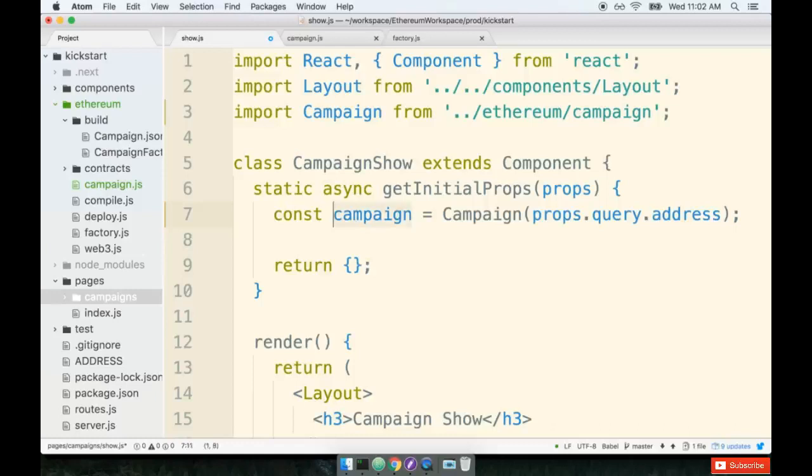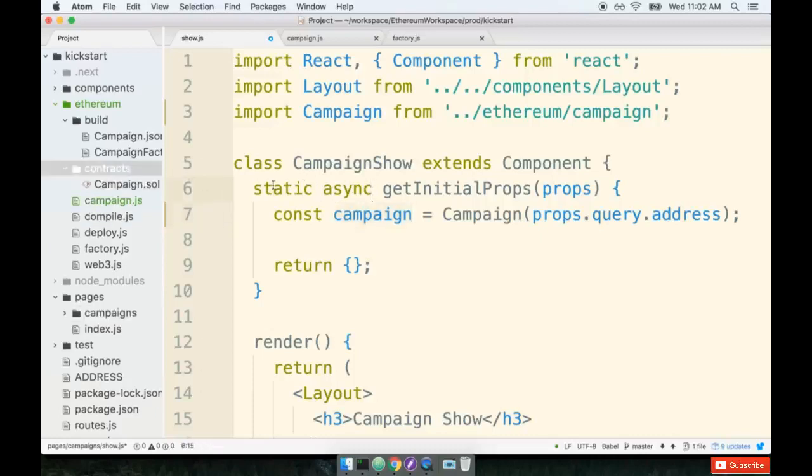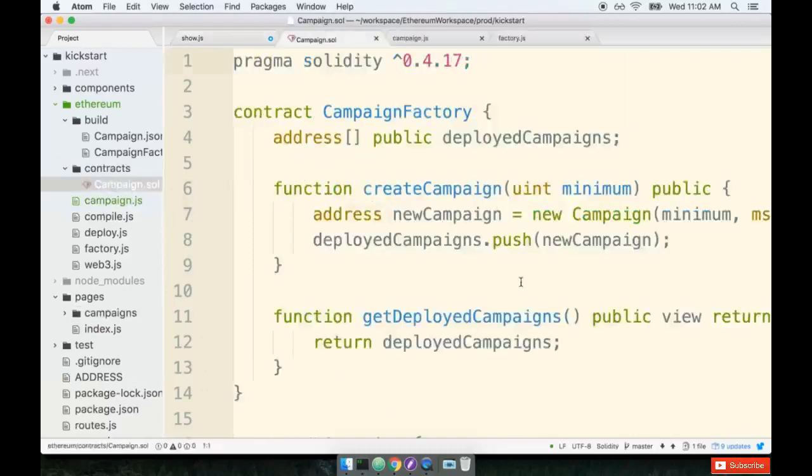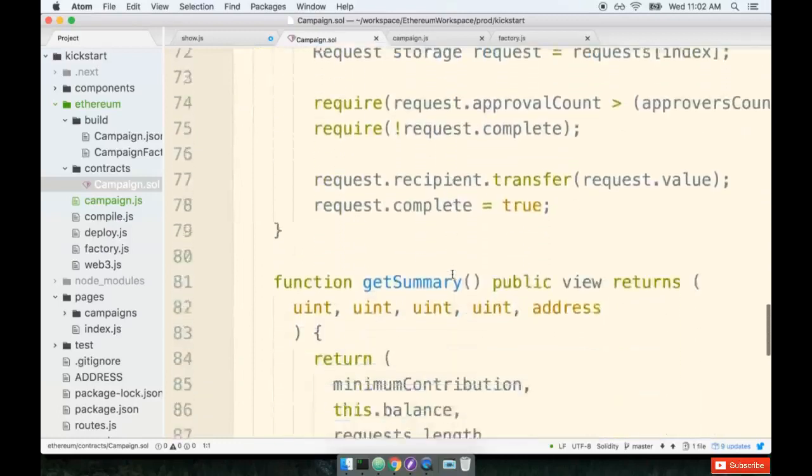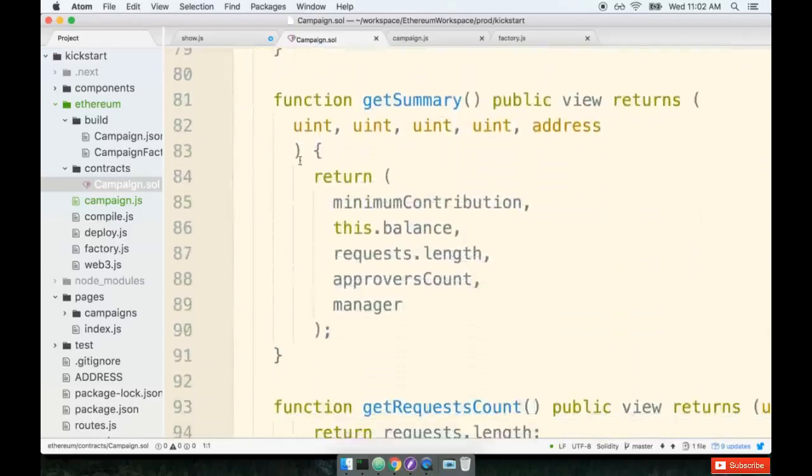So now all we have to do is ask this campaign for some details about itself. In particular, we probably want to call that function that we just added to it a little bit ago. So back inside of our campaign file directory, you'll recall that we had just added in that getSummary function right here. This is the function that's going to return all the information about this campaign that we eventually want to show inside of our component.